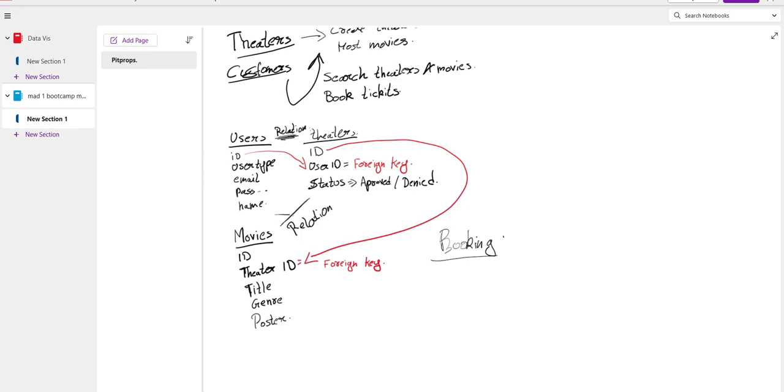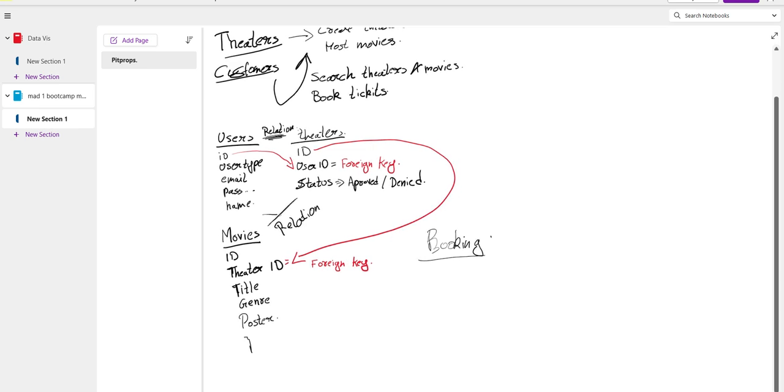Okay, are we missing something? A theater can create movies and they can assign the number of tickets. That is one more thing. For a particular movie, the number of tickets that they have in that particular theater is important. We need to show the number of tickets over here. Anything else we are forgetting? Any other relation?